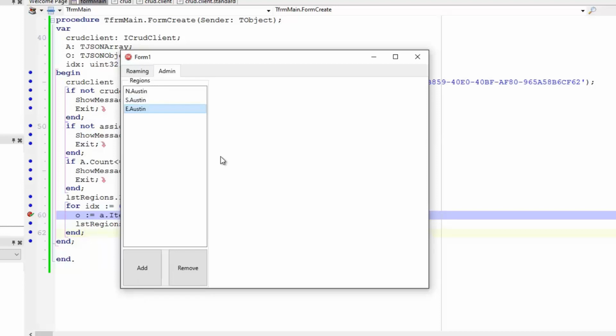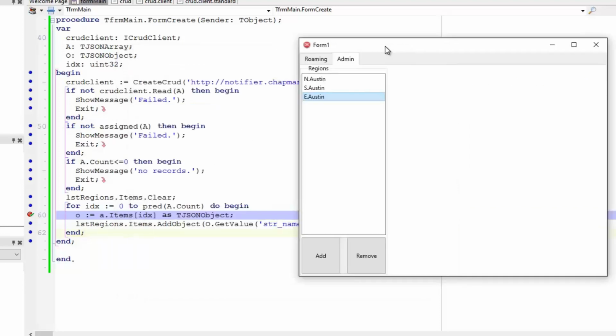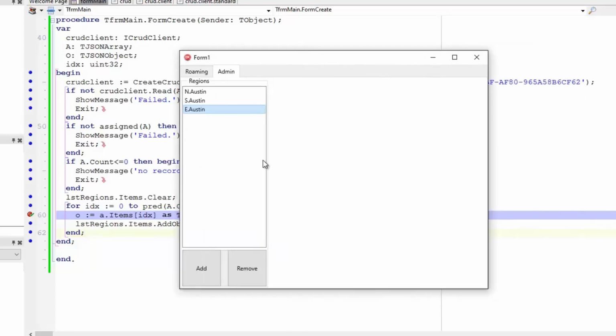Okay, so let's go ahead and finish up there. Next time we'll take a look at adding some error handling to this function, and then in subsequent videos we'll add some of the other methods to our CRUD class.